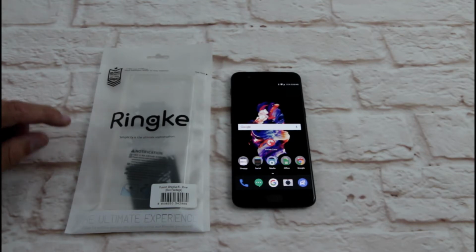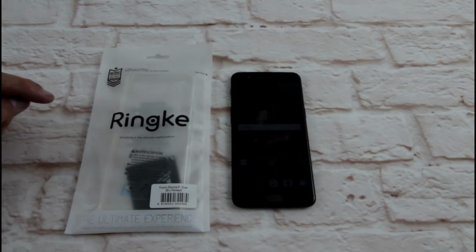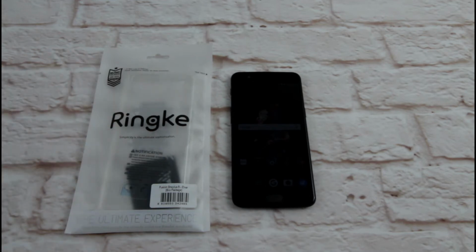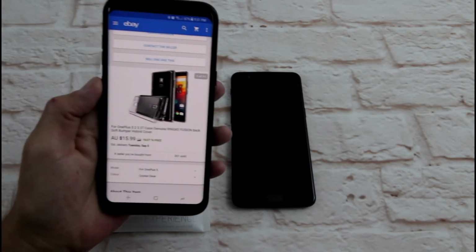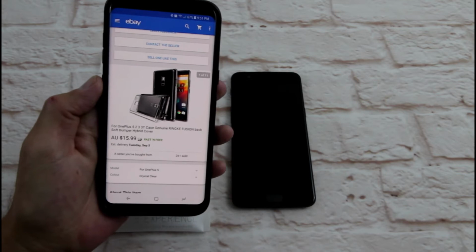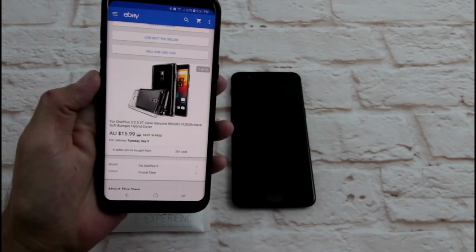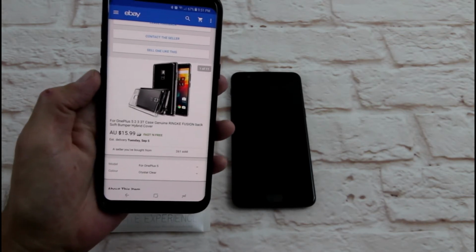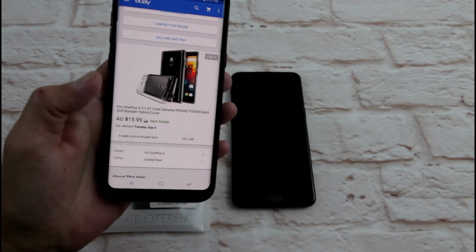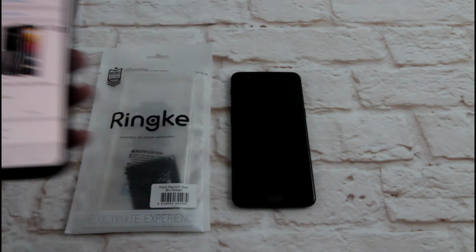Tonight we're having a look at the Ringke Fusion for the Oneplus 5. This is a clear case. Picked it up off eBay for, I think it was $15 or $16 Australian. So I think that's a good price. Here we go. Ringke Fusion for Oneplus 5, 2, 3 and 3T. $15.99 delivered. So not a bad price.